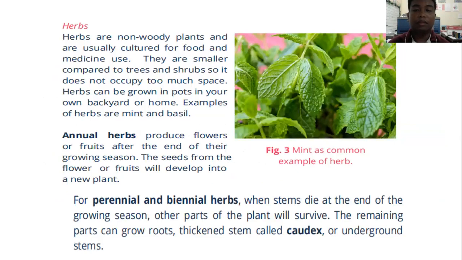Herbs. We often hear about herbs. So what are herbs? Herbs are non-woody plants and are usually cultured for food and medicine use. They are not like trees or even shrubs, which are woody. Herbs are smaller compared to trees and shrubs, so they do not occupy too much space. Herbs can be grown in pots in your own backyard or home. Examples of herbs are mint and basil.